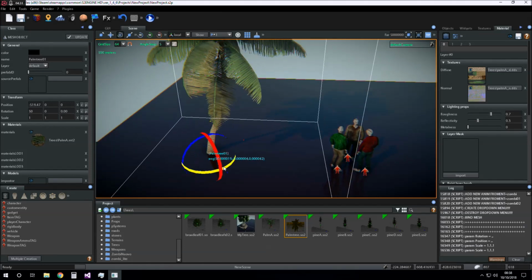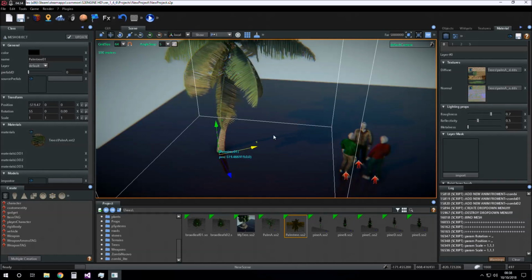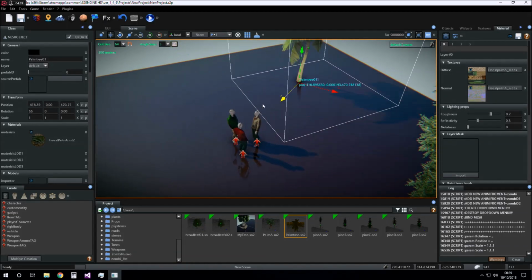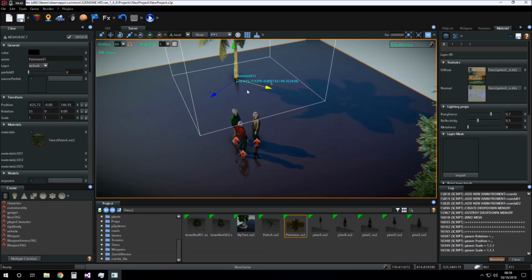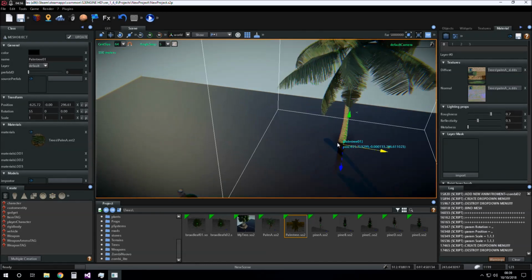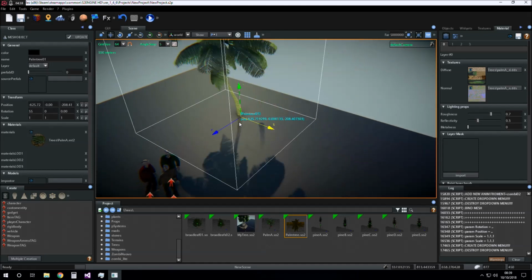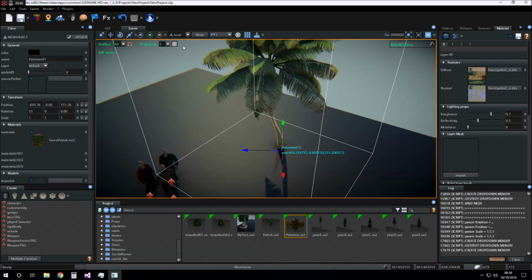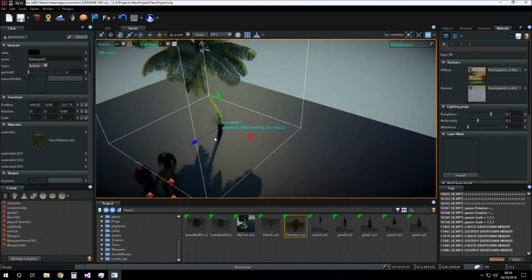By default, object transforms are in local space, in object local space. If you want to transform the object in world space, you can click on world in this combo box, and so you can move or transform the object in world space. This is local space and this is world space.